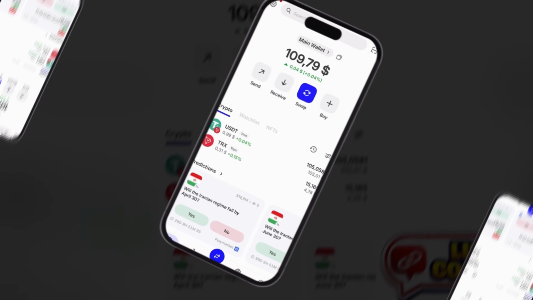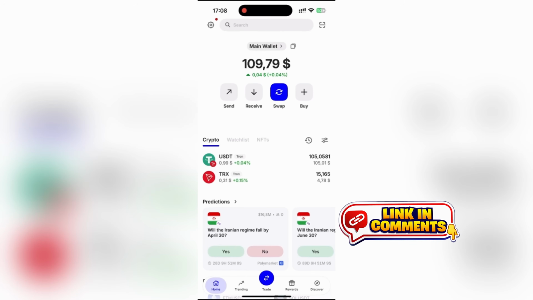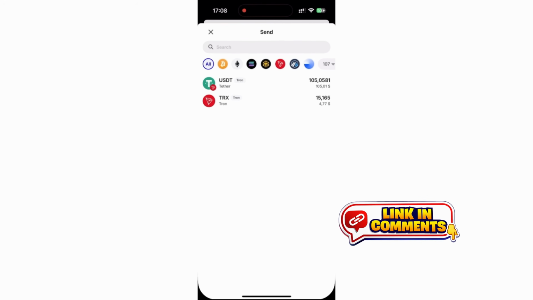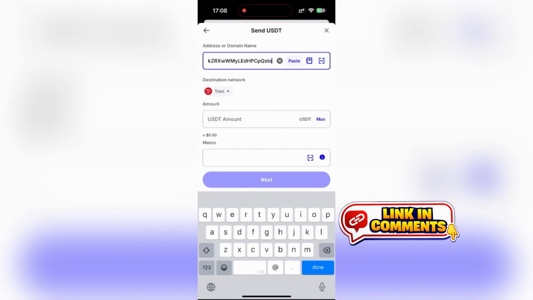Hey everyone! In this video, I'll show you a quick and easy way to fix one of the most annoying problems you can run into when trying to send USDT, especially when you keep getting errors like you don't have enough TRX to cover network fees. And here's the key point you need to know. You will not need any TRX at all.